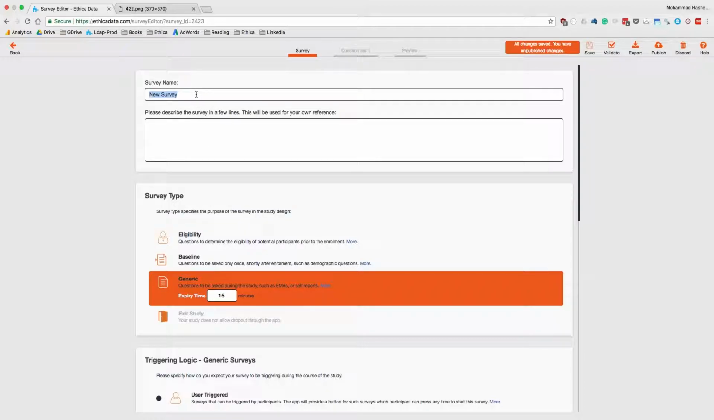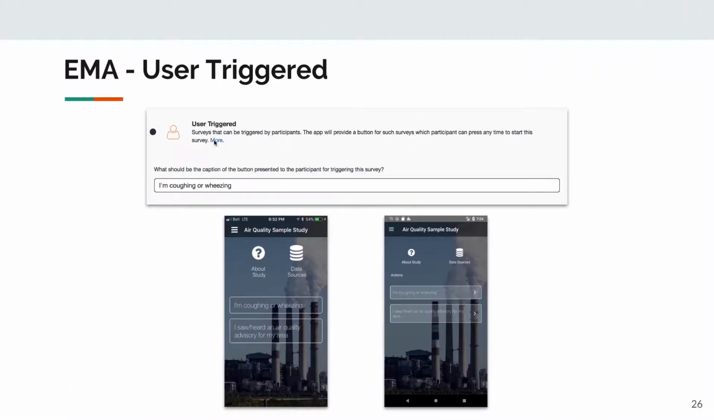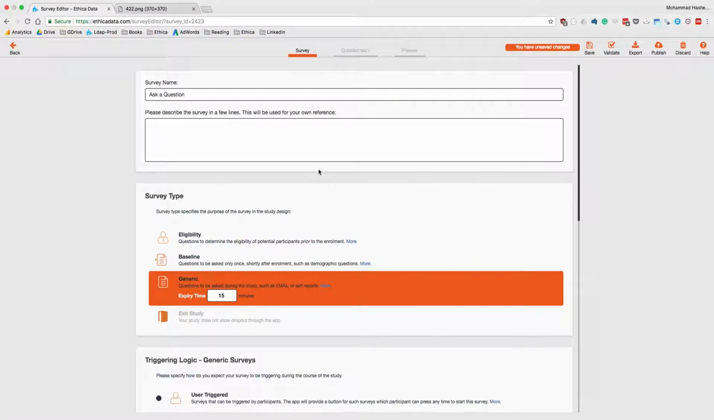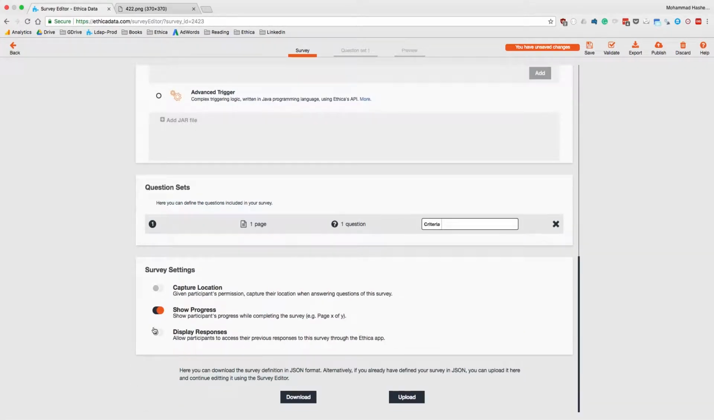I'm going to also add this to the survey name, which if they tap it, starts that survey. There are a few options here as well. For example, you can choose to capture location. That's different than GPS data source, because GPS data source continuously captures GPS data, while if you choose capture location, it only captures the location when they are responding to that survey. If you don't want to have continuous location from participants, you can simply say capture location when the survey is being responded.